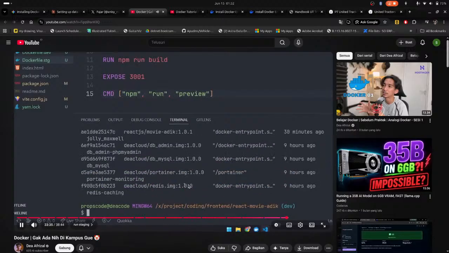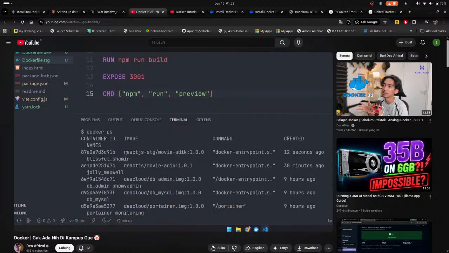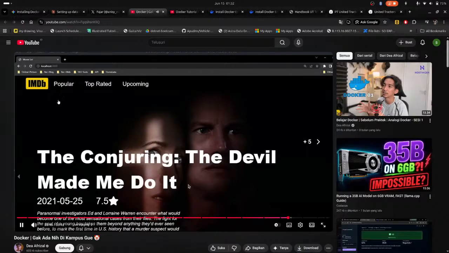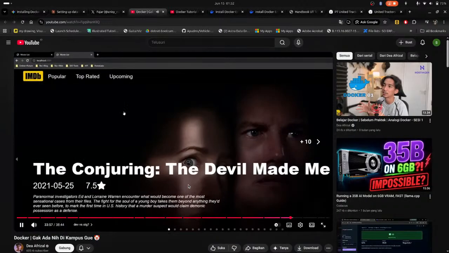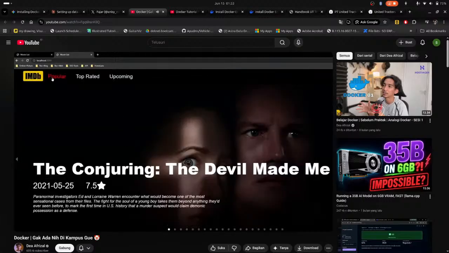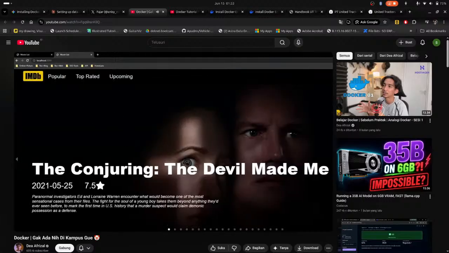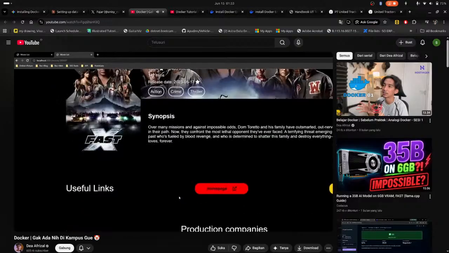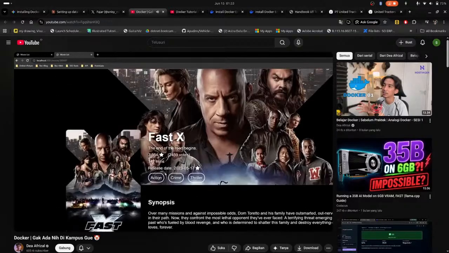Coba cek dulu docker ps. Jadi ada jalan ya, React.js Movie Addict 100 yang stg. Ini yang port 3000 yang dev. Lah, kayak nggak ada bedanya, Bang. Ini 3000 development, ini 3001 preview mode. Apa bedanya? Nah, perbedaannya salah satunya nih gue kasih tahu ya.